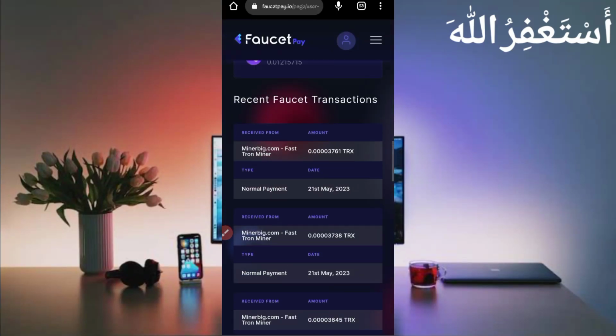Okay, here you can see this website sent me 0.003761 TRX Satoshi. Today's date, normal payment. So this website is 100% legit. You can work on this website easily.